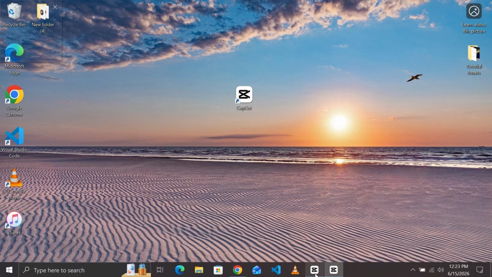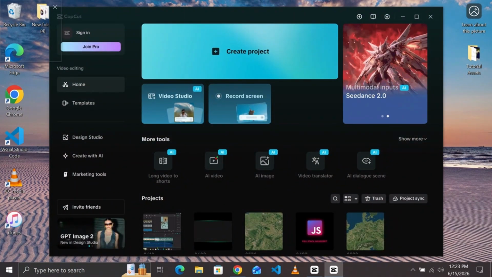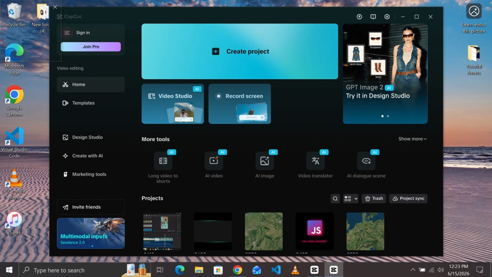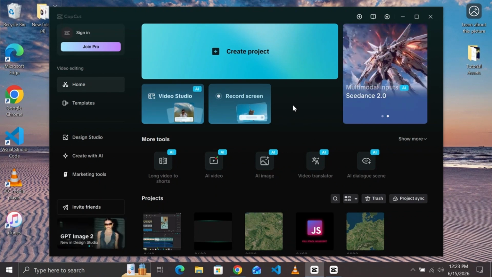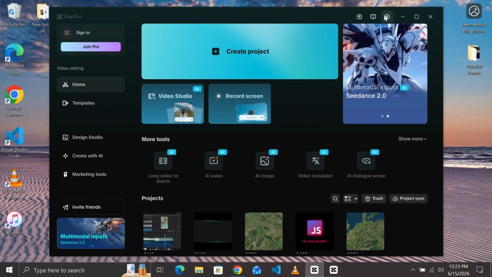Whether you're trying to fix crashes, performance issues, missing features, compatibility problems, or you simply prefer the old version, this method could save you a lot of time and frustration. Let's get started and bring back the CapCut version you actually enjoyed using.